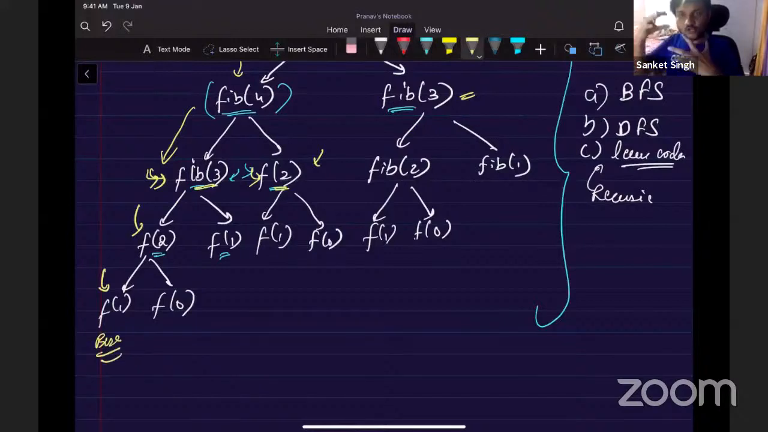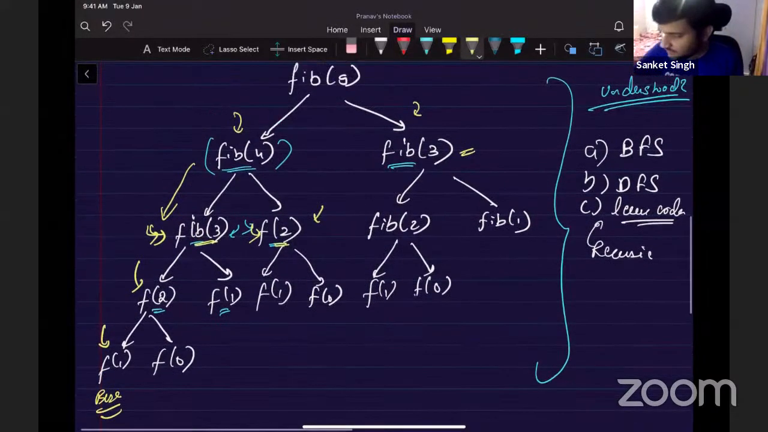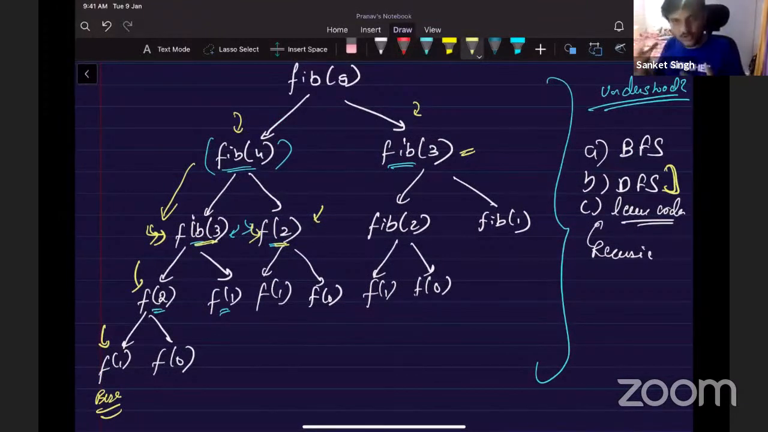Does that make sense? Whatever subtree you are going to traverse, you're going to go to the very depth of the subtree in order to calculate your answer. So the first and foremost thing that we can say for sure is that the recursive logic seems to be like a depth first search. Does that make sense to everyone?